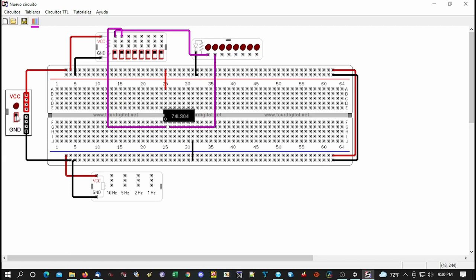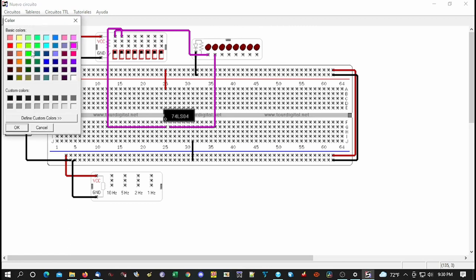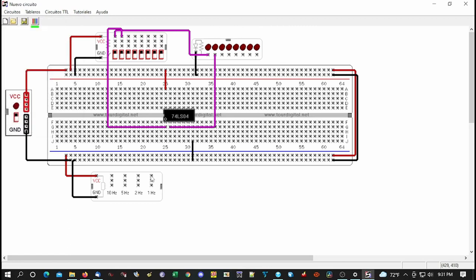Power it on, and you can see it working. Okay, if we add a clock to it, you can also see that working. So you get the idea.